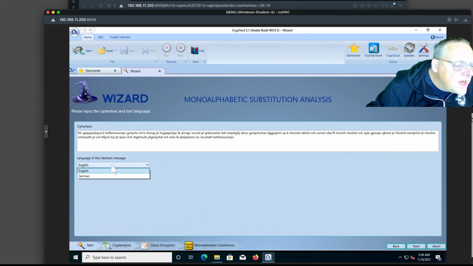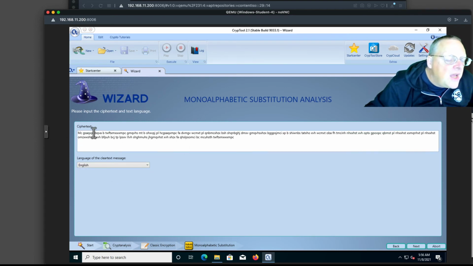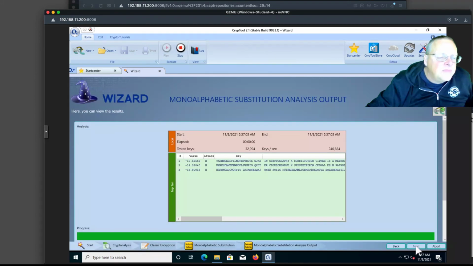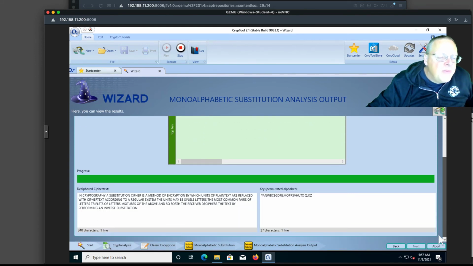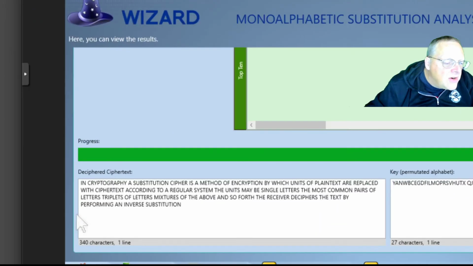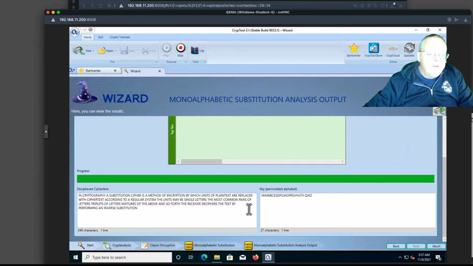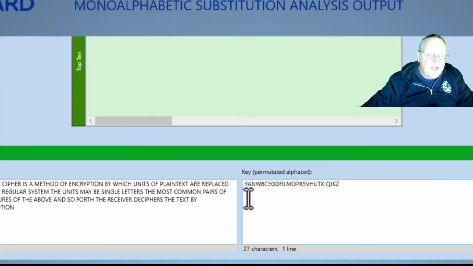The language is set to English, but apparently this language selection does not work right. Doesn't really matter. Well, actually, it could be English. It's something scrambled. All right. And then next. And now it tries to crack it, and this is much harder. It's doing actually quite a lot of mathematics trying to crack it. And here, you see it got there. In cryptography, a substitution cipher is a method of encryption. And this one here, it has taken the alphabet and turned it into this chunk. So A goes to Y, B goes to A, C goes to N. It's still a one-to-one match.